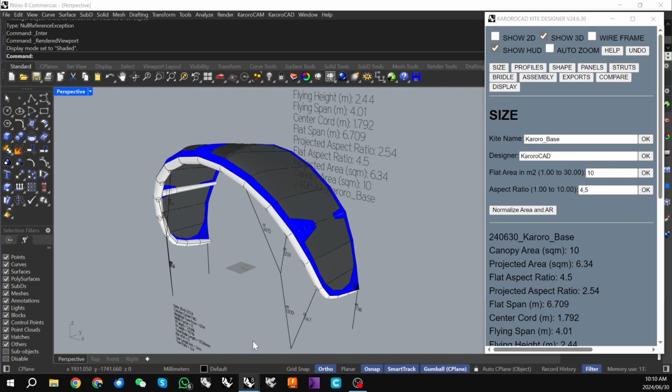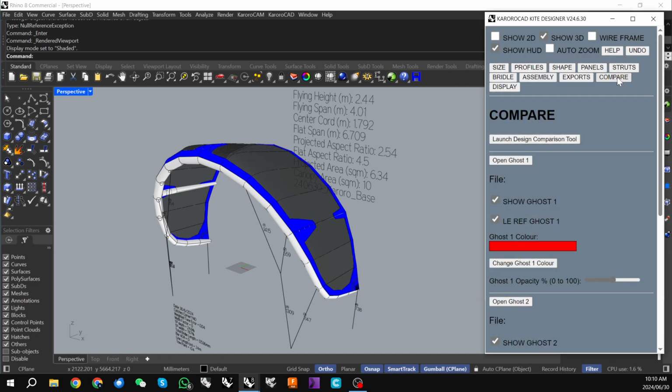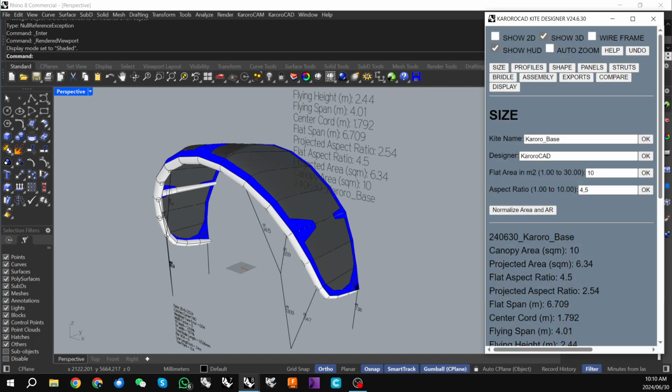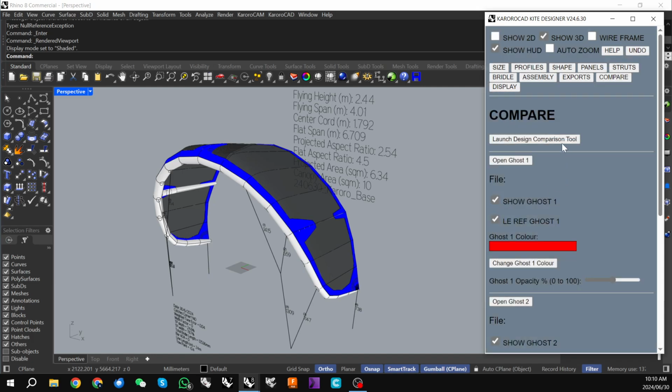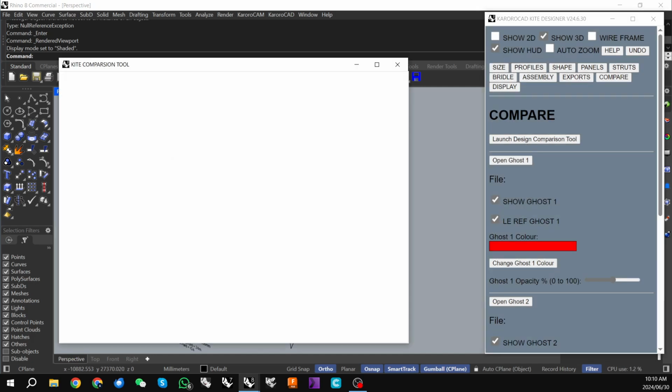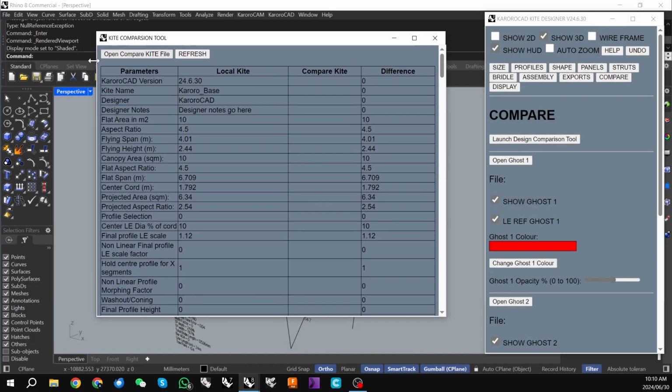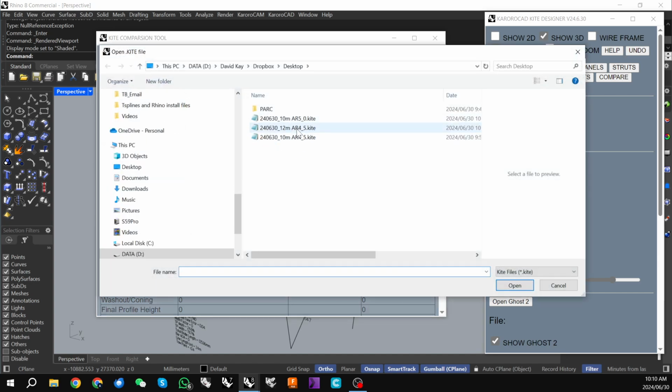So the first thing you'll notice with this new update is there is a new tab, this Compare tab, and the design comparison tool, which used to be at the bottom of the Size tab, is now here at the top of the Compare tab. So we can launch this, and I can open a local file that we can compare to.